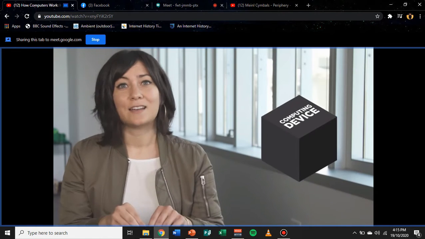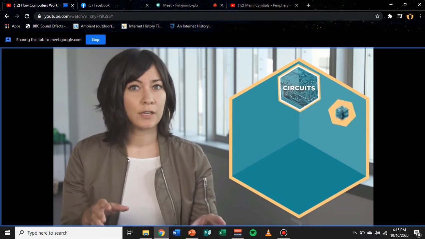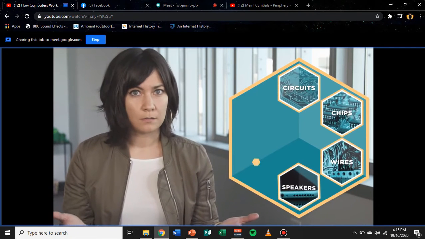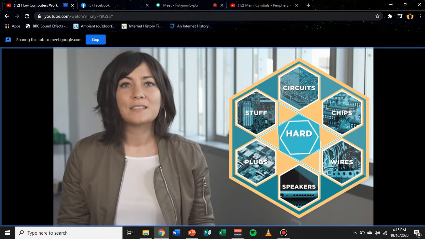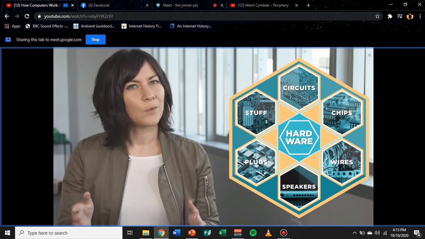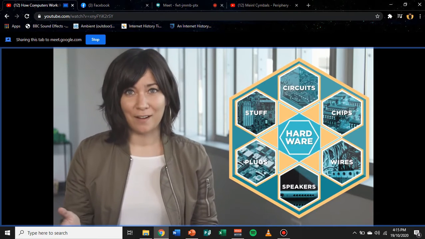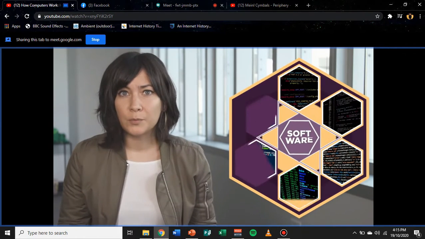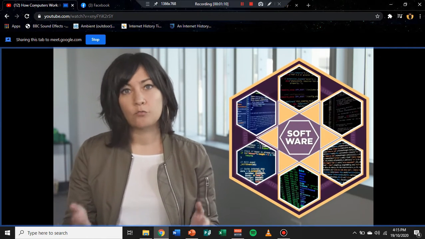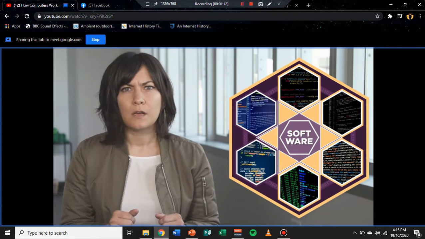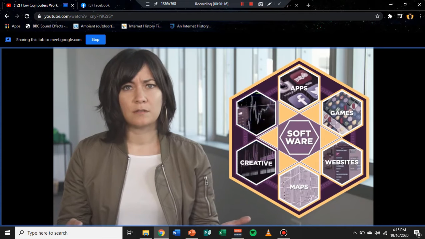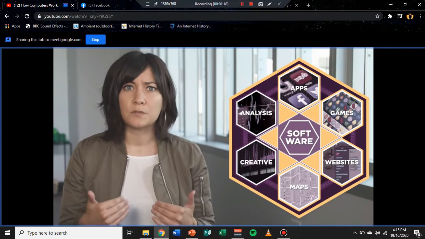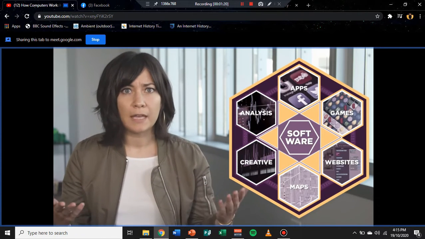When you look inside a computing device, you see a bunch of circuits, chips, wires, speakers, plugs, and all sorts of other stuff. This is the hardware. But what you don't see is the software. Software is all of the computer programs or code running on this machine. Software can be anything from apps and games to web pages and the data science software that me and my teams use at Amazon to understand how customers behave.